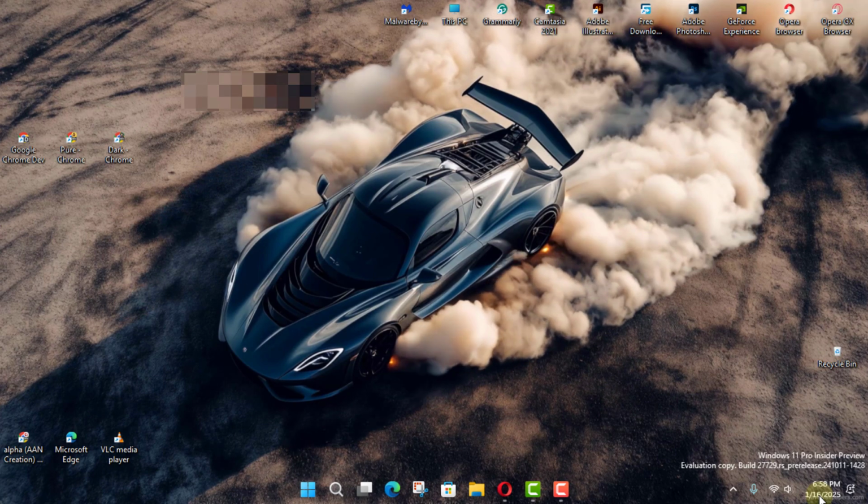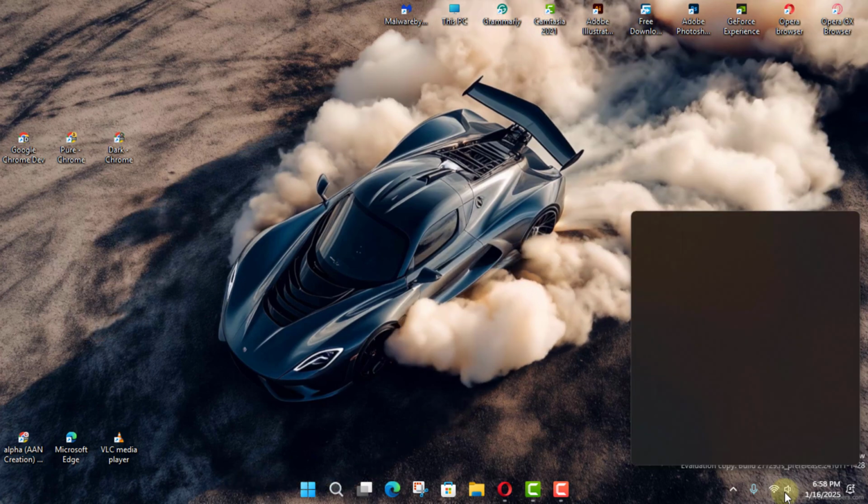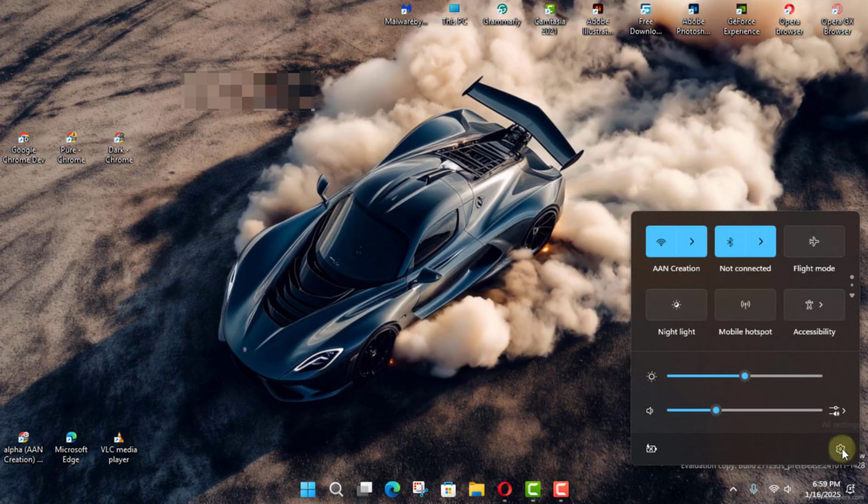Ninth, through Action Center. Open Action Center by pressing Windows plus A, then click on the All Settings button, the gear icon at the bottom right corner, to launch Settings.